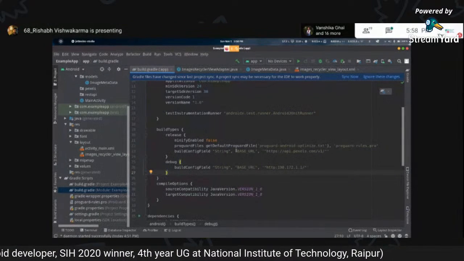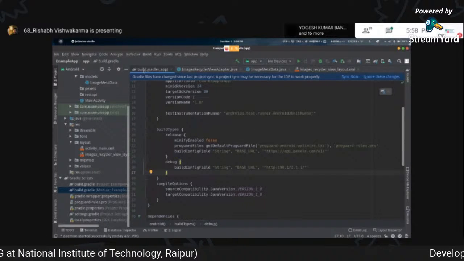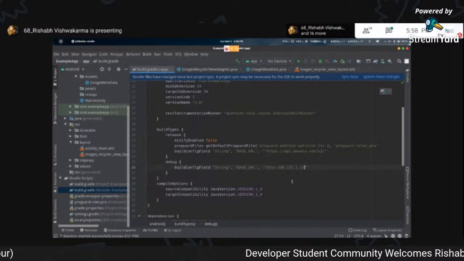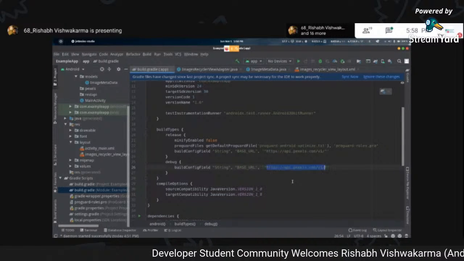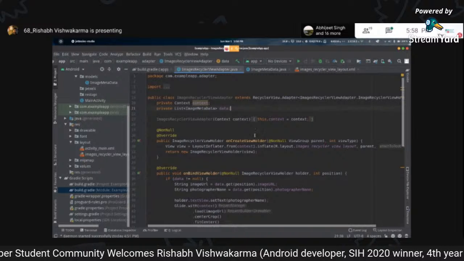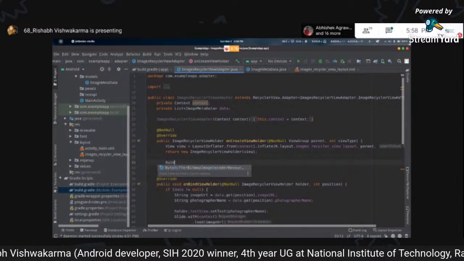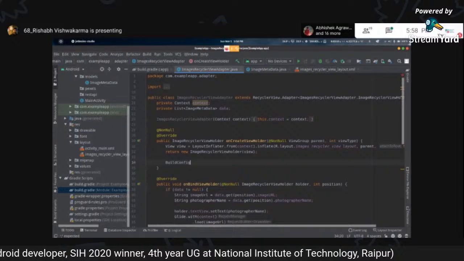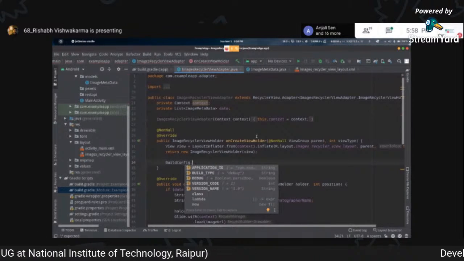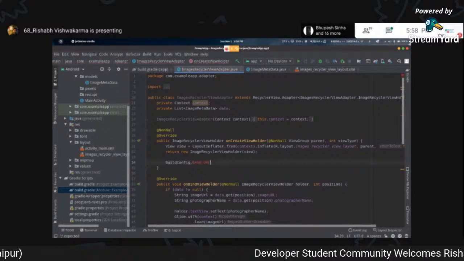Okay, and how do we access this base URL in our Java code? Because this is some Gradle file, right? So how do we access this thing in our Java code? Let me put this back here. In our Java code we have something called BuildConfig. So if we say BuildConfig dot BASE_URL, this is how you access this value.